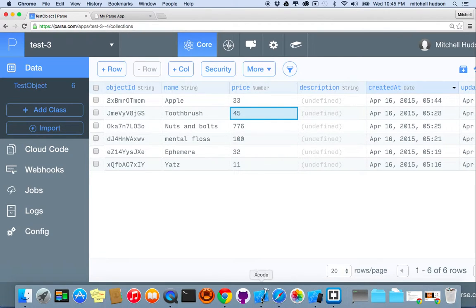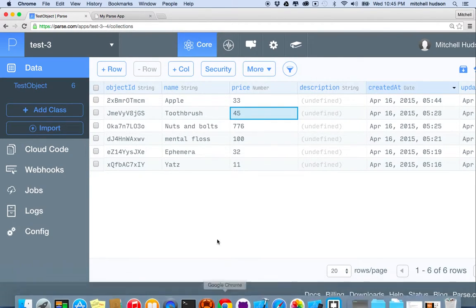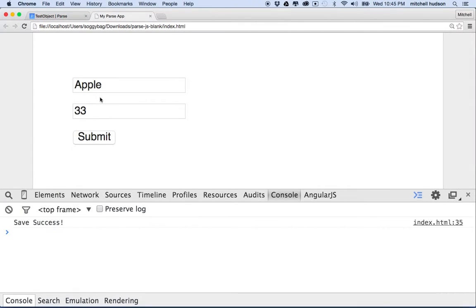So there you go. So now if you wanted to create a website that allowed people to input stuff and save it in a database, this is halfway there, right?